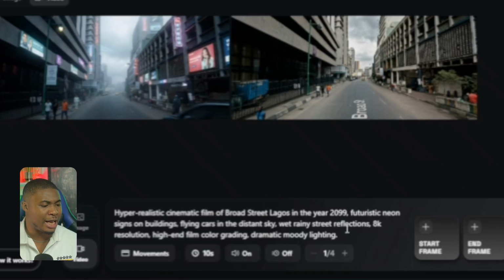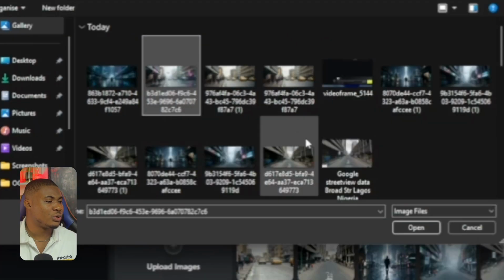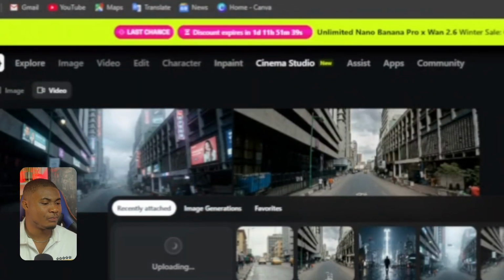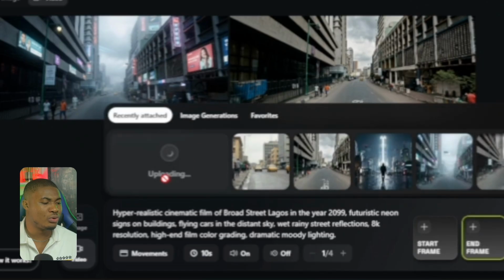So this is what I actually explained. Then what I'm going to do now is put in my start frame and my end frame. So I'm going to go over to the place to upload my start frame. This is my start frame, which is loading. After that, I'm going to upload my end frame, and then we can proceed.